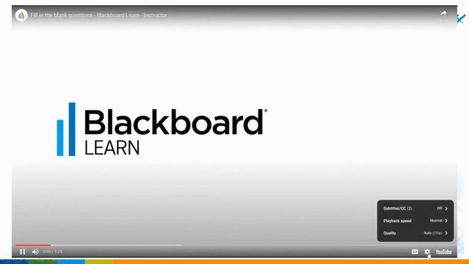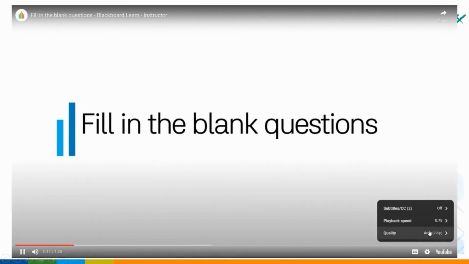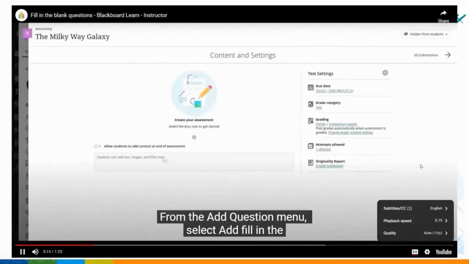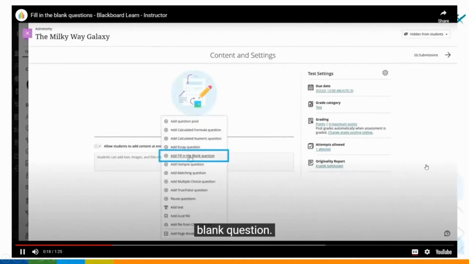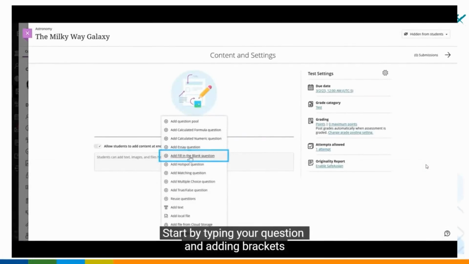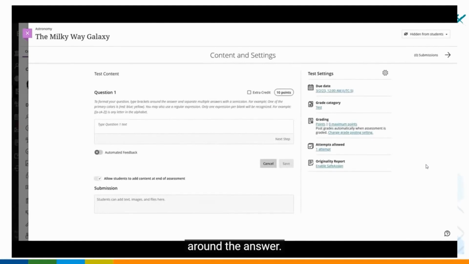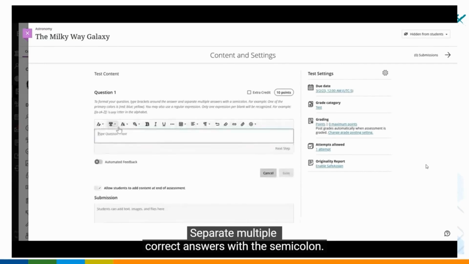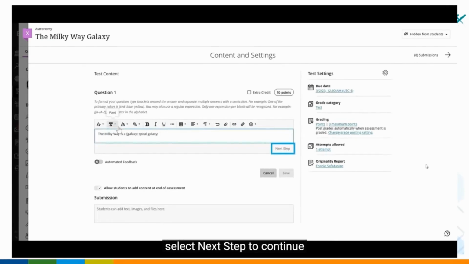Fill in the blank questions are a great tool to test the student's knowledge. When building a test or assignment, you can add a fill in the blank question. From the Add Question menu, select Add Fill in the blank question. Start by typing your question and adding brackets around the answer. Separate multiple correct answers with a semicolon. When you're finished typing and formatting your question, select Next Step to continue.